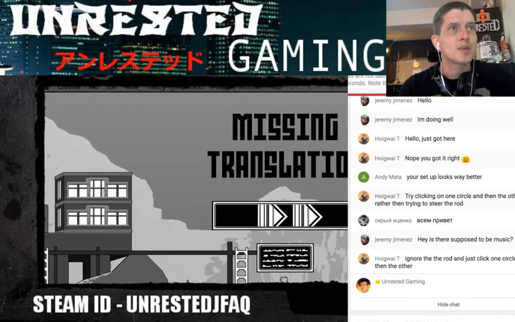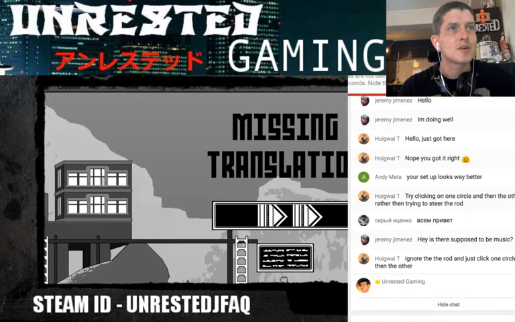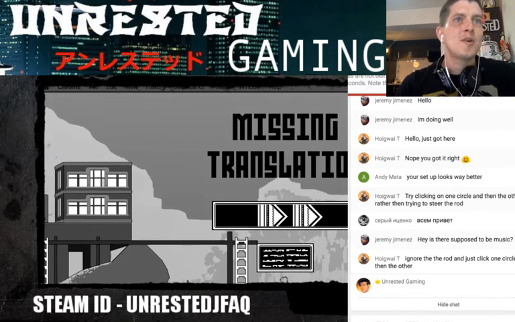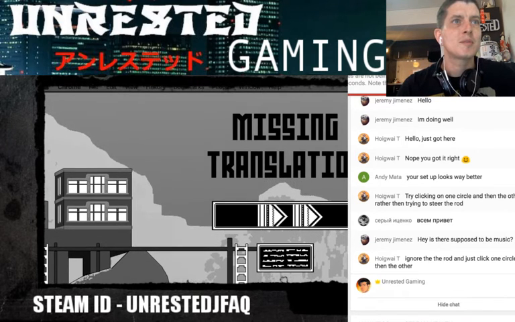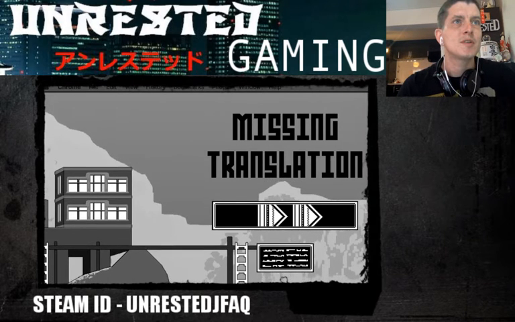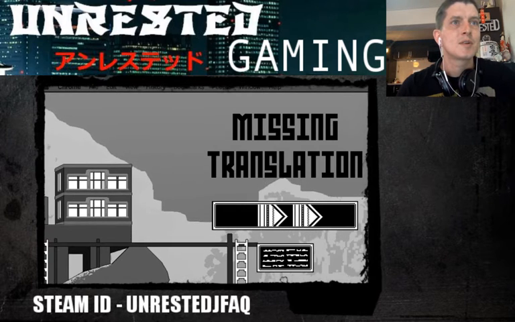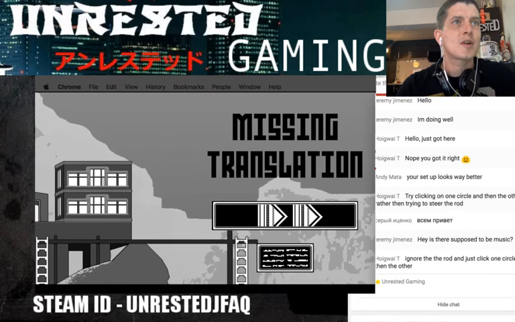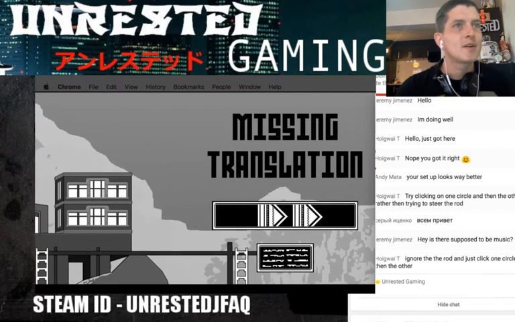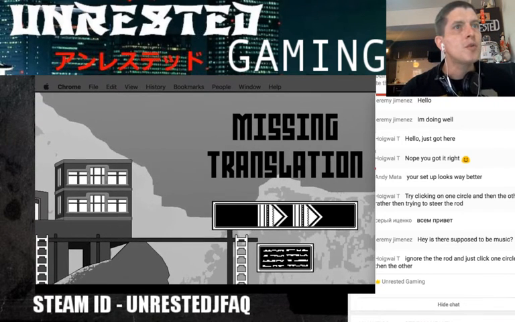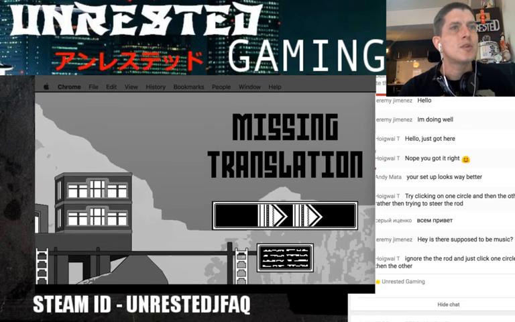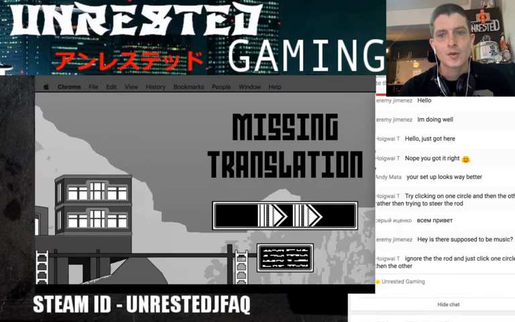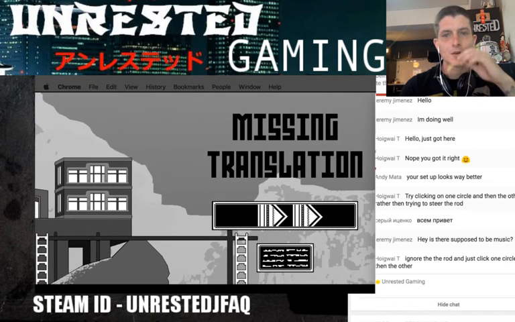And then we're just going to put the game to the front. All right, we'll do this. Order, move to the bottom, and then move this to the bottom. All right, there we go. Ignore the rod and just click one circle, then the other. Okay, gotcha. Sorry. Is that Russian? I don't speak Russian. I'm sorry.